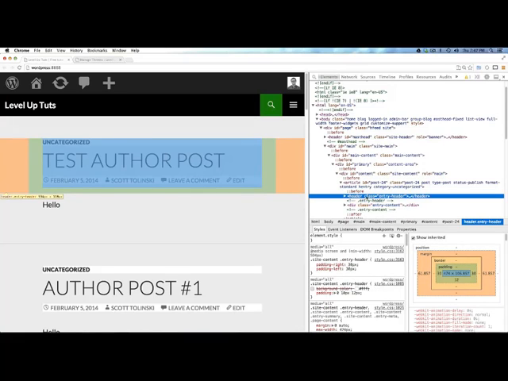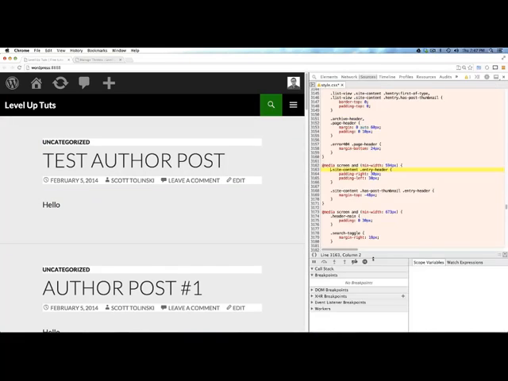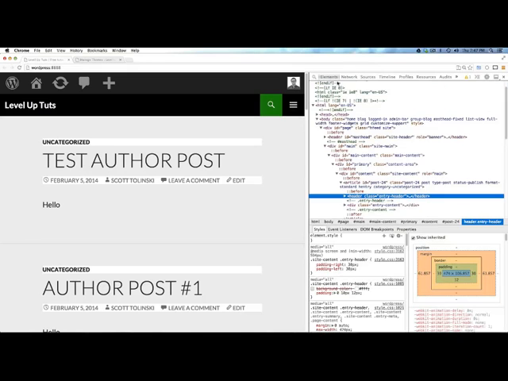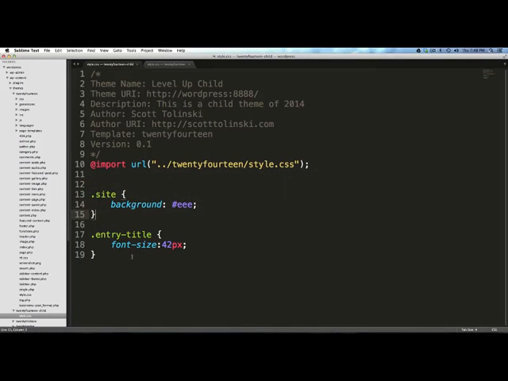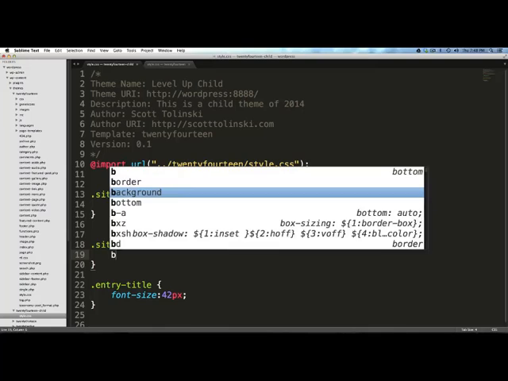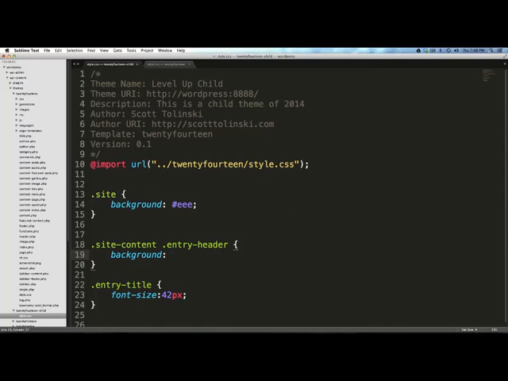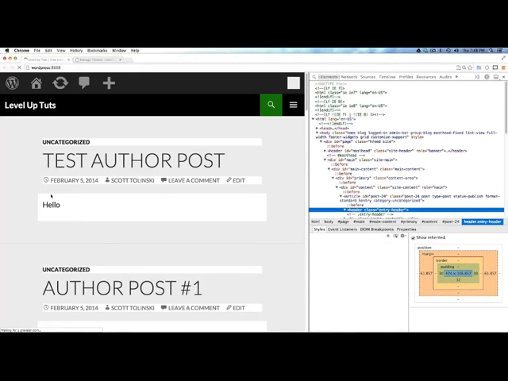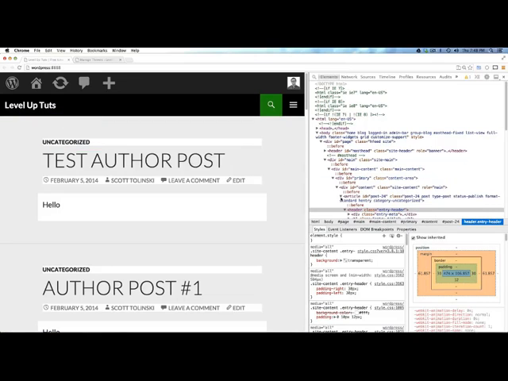For instance, let's click on the header, and we see it's site content, site content entry header. So let's select this class right here, and we can just copy this right from inspect. Again, let's put this below our entry title, or maybe above our entry title but below site. How you manage your CSS files is something in itself, and for here we're going to say background, and we're going to write transparent.